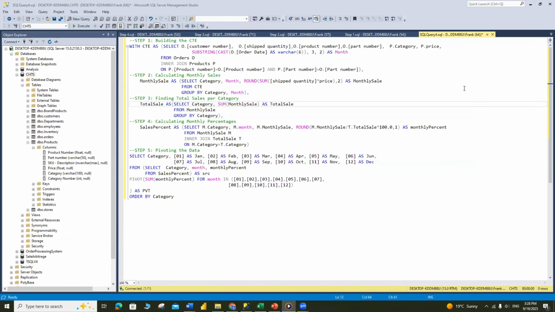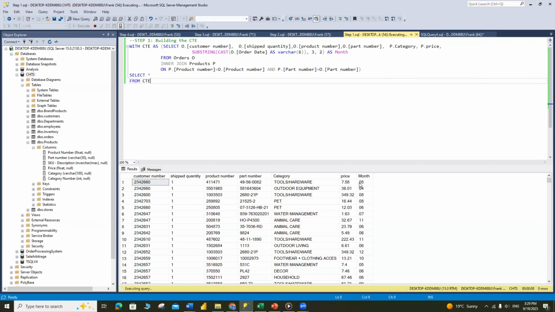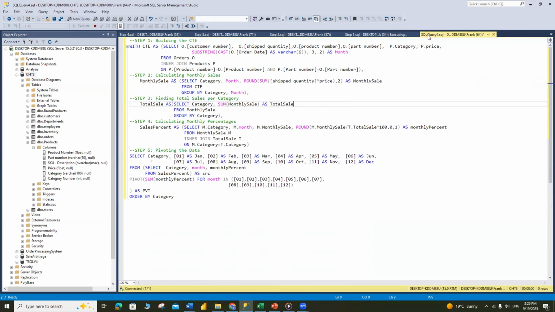Now let's see the solutions in SQL Server Management Studio. Step 1. Building the CTE. We begin with a common table expression, or CTE. Here, we join the orders table with the products table, so we can bring in the category and price for each order. We also extract the month from the order date. After the first step, we will get a detailed row-level dataset with customer number, product details, shipped quantity, category and price from products.